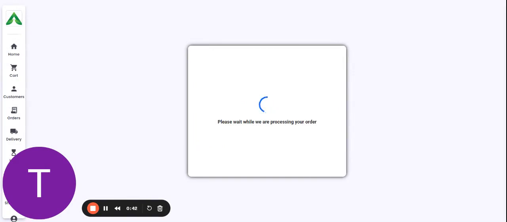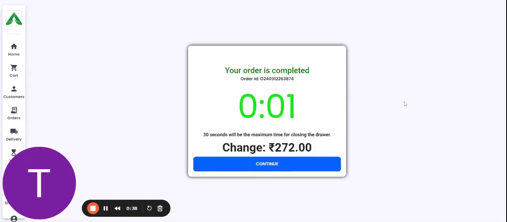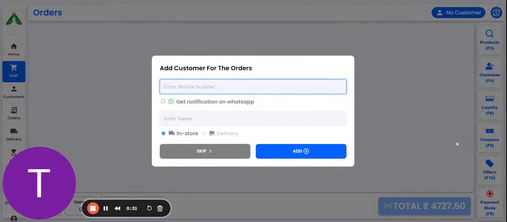Now we need to connect to the printer. The bill will be printed. Click on continue and the order is placed.